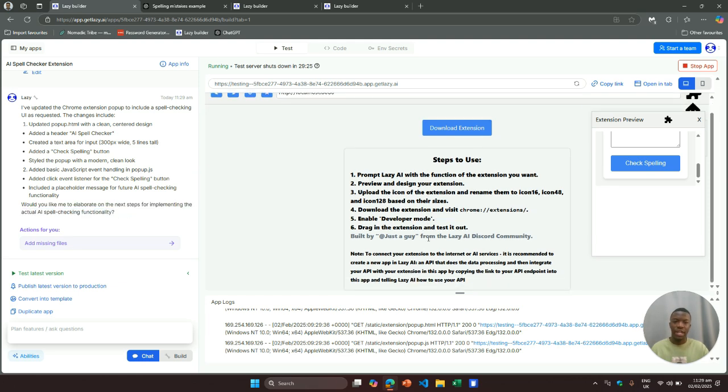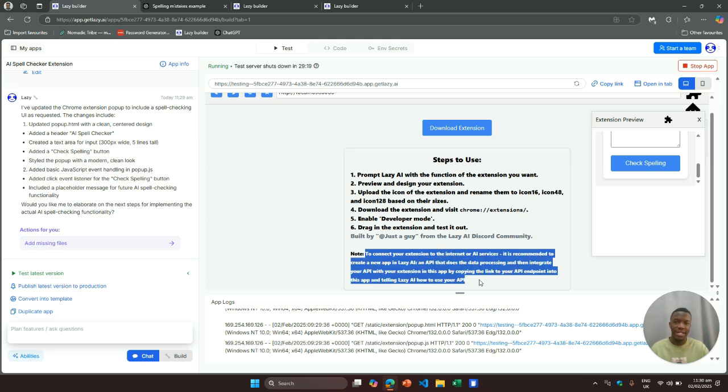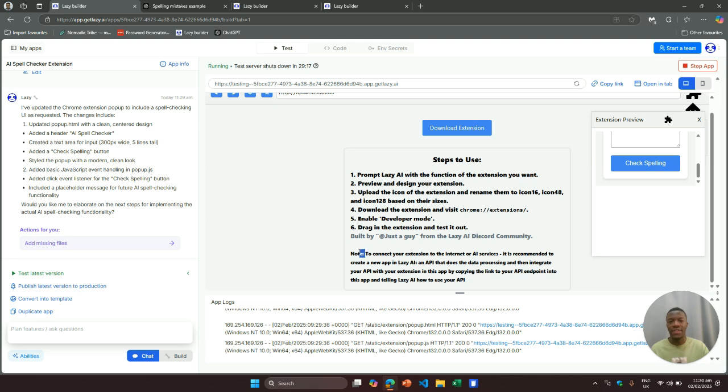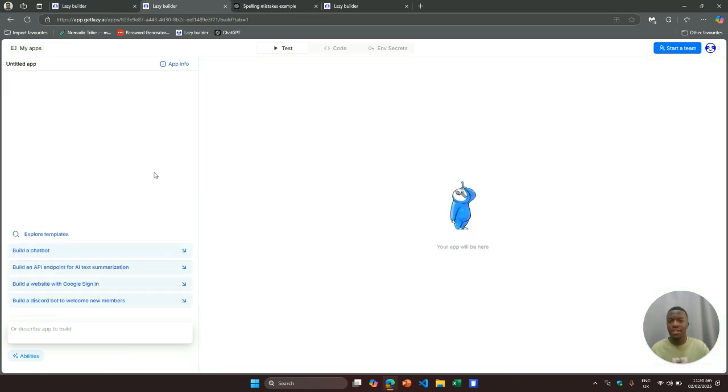Now there is a note in this Chrome extension builder that says, to connect your extension to the internet or AI services, it is recommended to create a new app in Lazy AI, an app that does the data processing, and then integrate your API with your extension in this app by copying the link to your API endpoint to this app and telling Lazy AI how to use your API. So I want to do that here in this new tab.